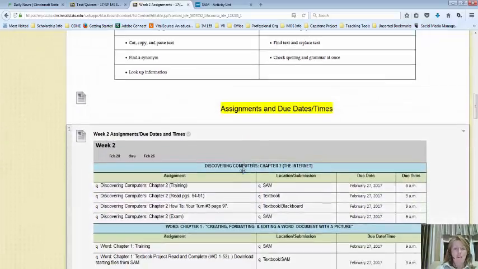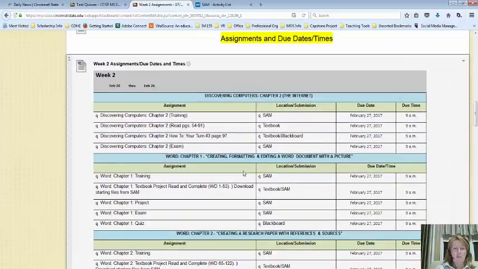Pretty cool. Alright, so here's the list of the assignments for week 2. So in the Discovering Computer Chapter 2, you've got your training. So by now you should be familiar with doing training in SAM. And then you do need to go to the book and do your reading. Sorry about that. That's the dog. Then you have to go to Chapter 2 on page 97, How to, Your Turn. Now we're going to do number 3 this time.